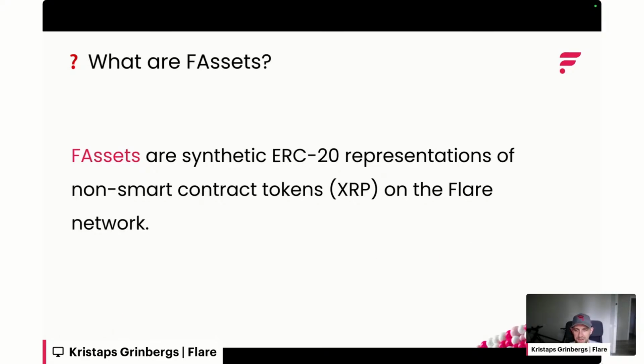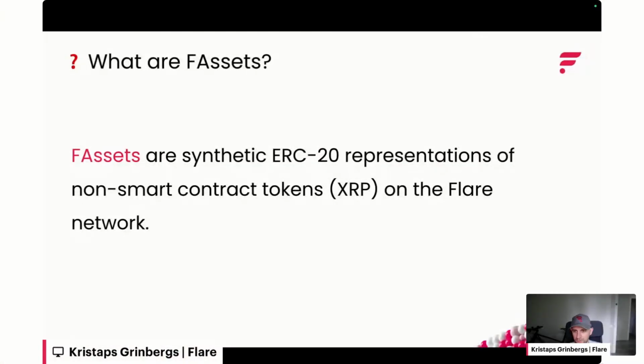So what are FAssets? In short, FAssets are synthetic ERC20 representations of, in this case, XRP, but basically any non-smart contract tokens. We started with XRP, but we have also tested Doge and BTC, and we're looking into other assets. But we're starting with XRP, which is a huge asset class, which is basically sitting and waiting. Of course, the price has been growing lately, but you could put it in even more interesting solutions.